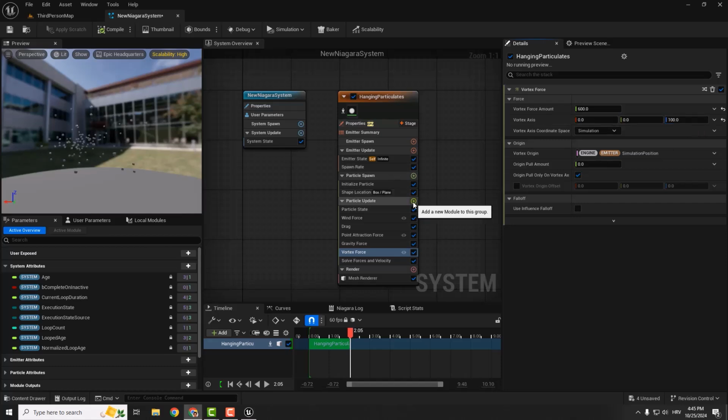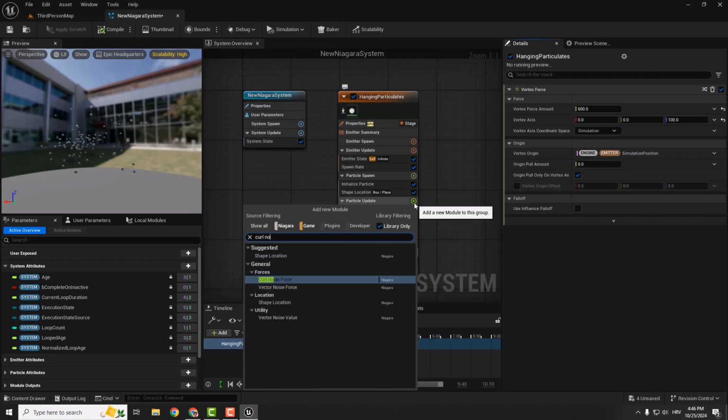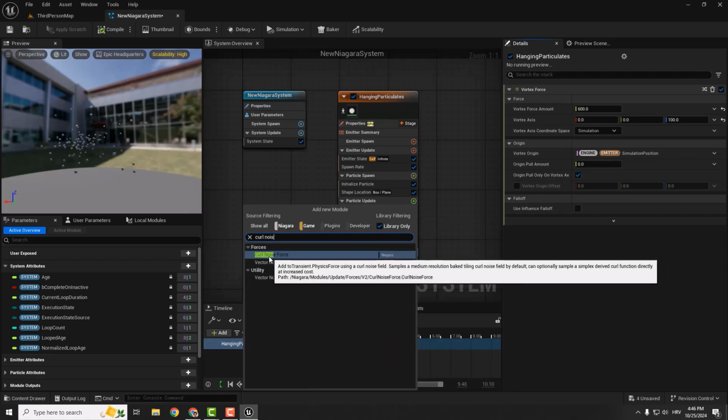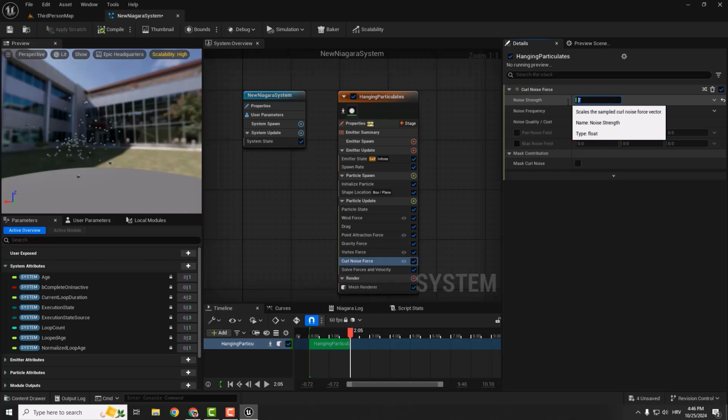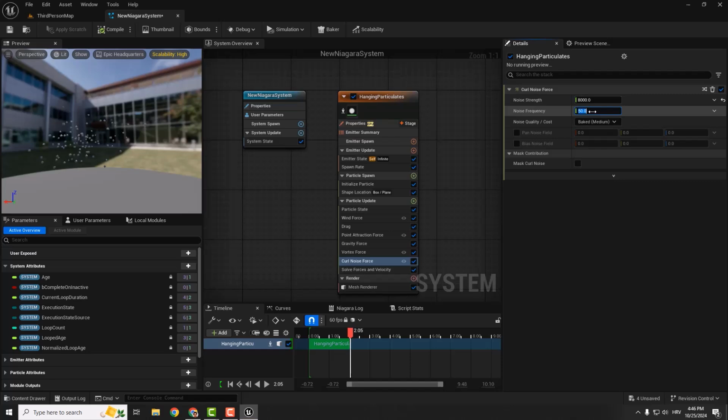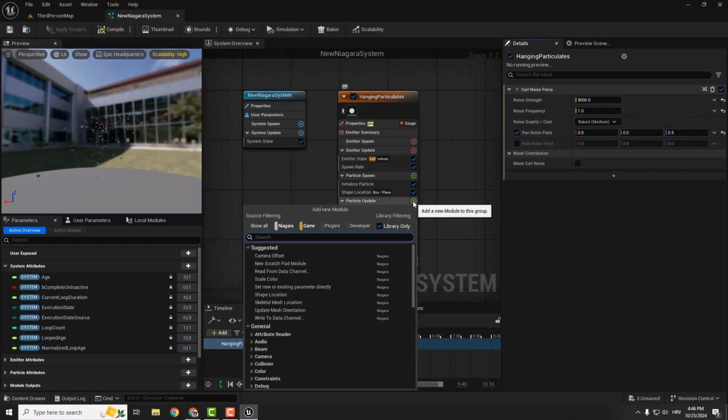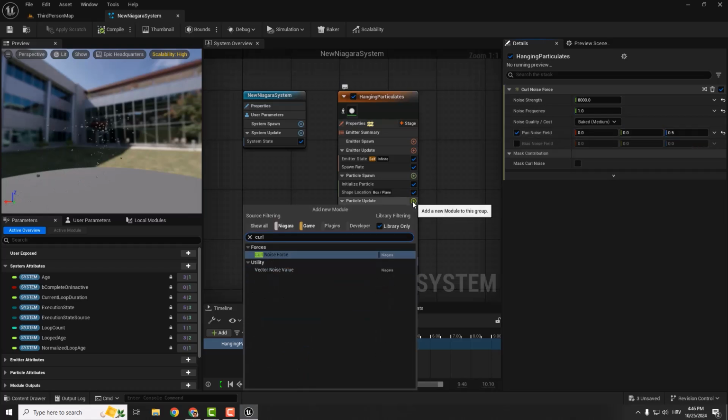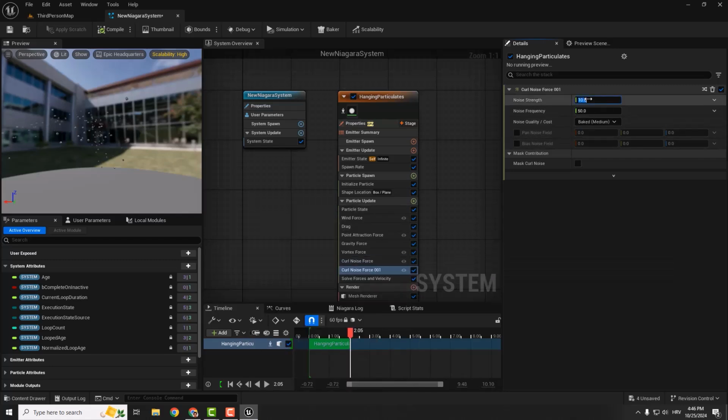After that, we add some curl noise. Just add this curl noise force, change the strength to be 8000 and frequency to be 1, and pan noise field on the Z axis 0.5. And let's add another curl noise. And we will change this to a negative 5000, frequency 1, and on the x-axis -0.5.